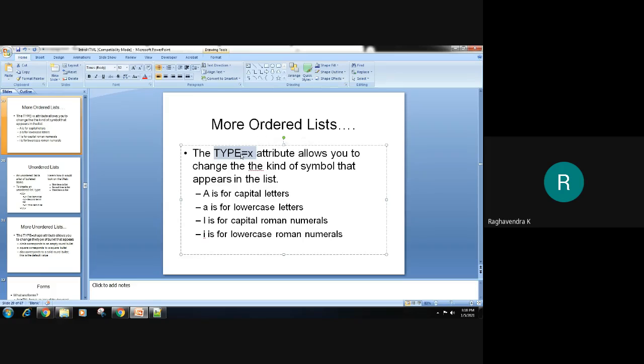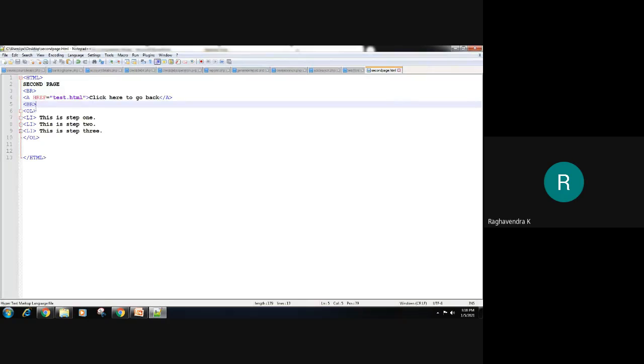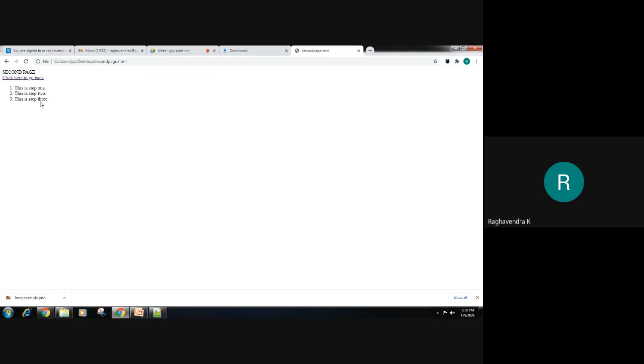Let us try that out. The attribute that you need to specify for that is type. So OL is the tag, the attribute is type. I will use capital letters ABC, so I'm giving capital A here. Let us see. It has changed to A, B, and C.